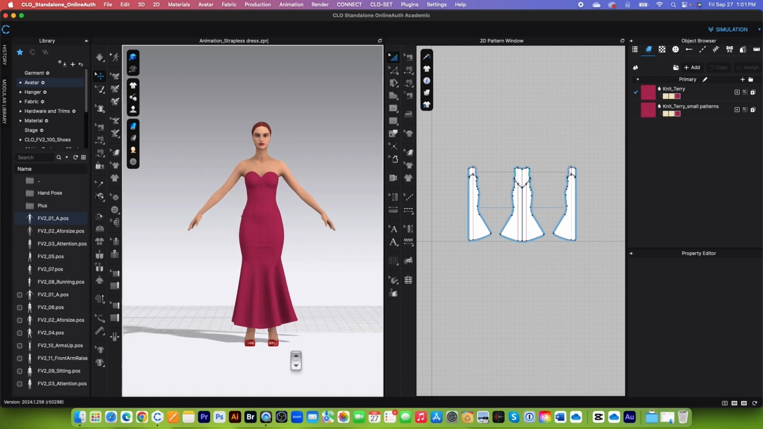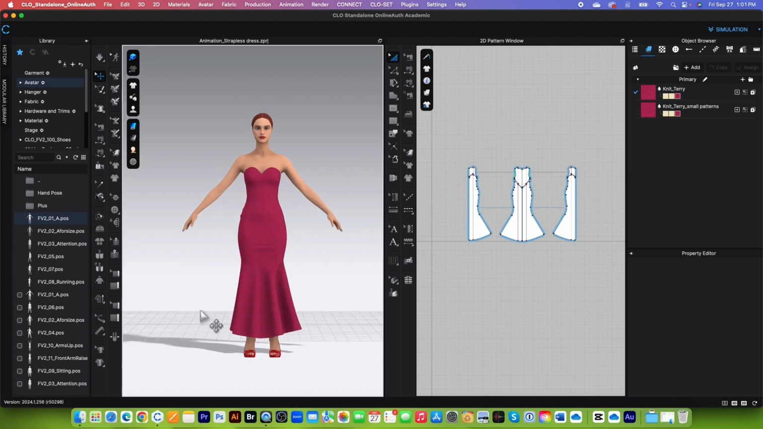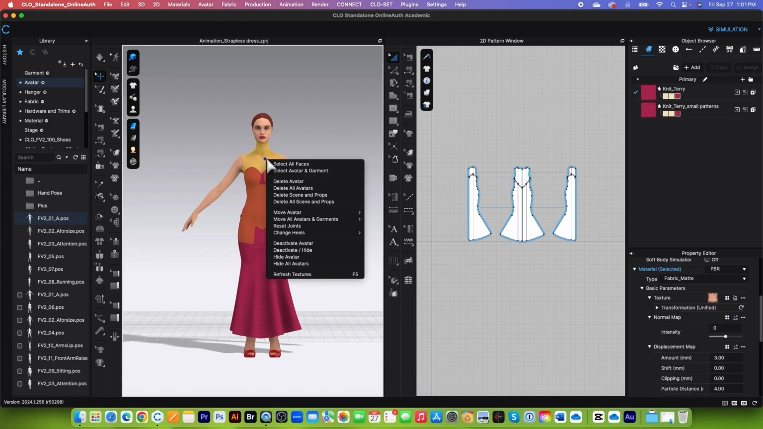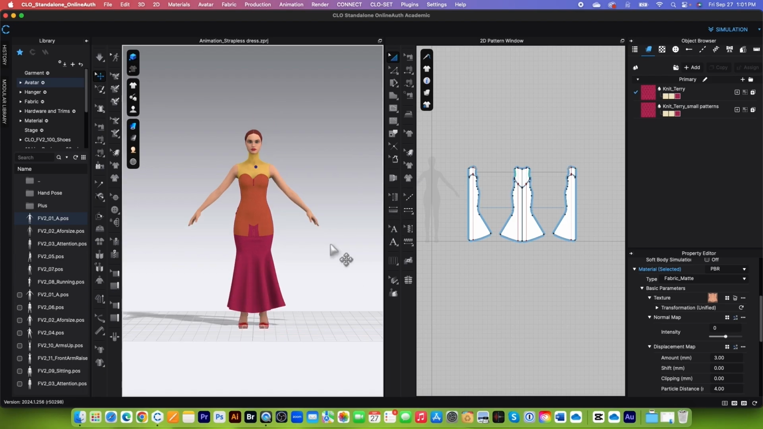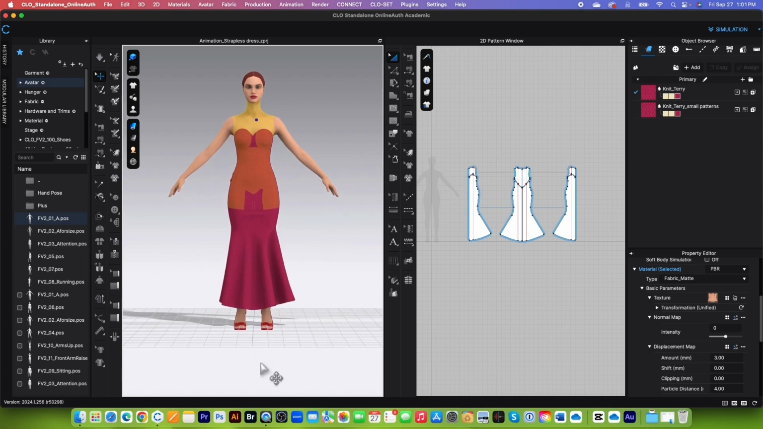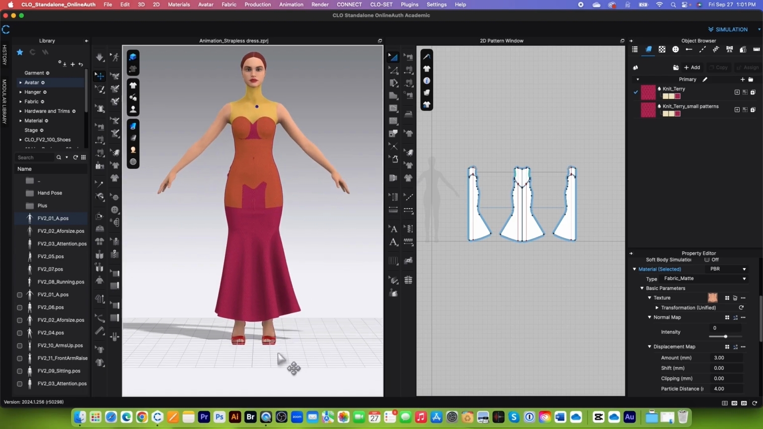Okay, if we look closely here, now our avatar is not on the center. We want to move her back to the center as well as the garment. To do that, click on the avatar, right click, and then we want to select move all avatar and garments to center. And now we have a little bit of a problem here because her feet are right beneath the floor.